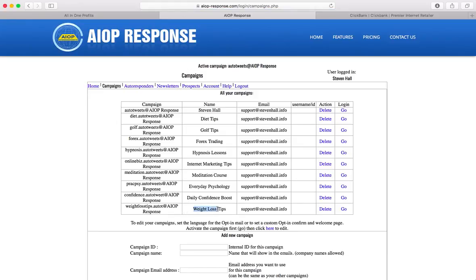You can see the campaign right here, but at the moment it's not active. The default one up here is active, as we can see at the top. So before I can start putting emails into this one, I need to activate it, and to do this I just click on go. And you can see now it says user logged in, weight loss tips. So now that's the active campaign, I can go to my autoresponders.